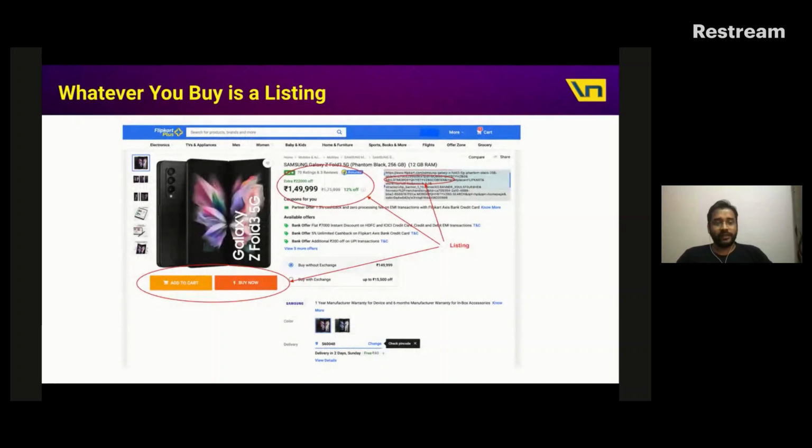So, as simply put, I'll be sharing this screen, and whatever you buy is a listing. As simple as that, just from the buyer's perspective. You land on the Flipkart website and start shopping, you add to cart, buy now, all these happen at a listings level. So this is the buyer's perspective.